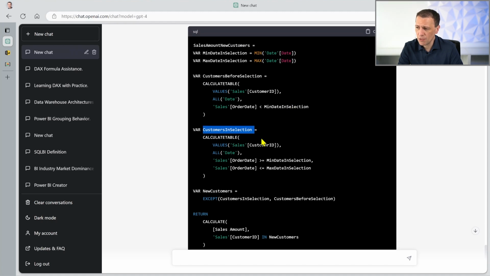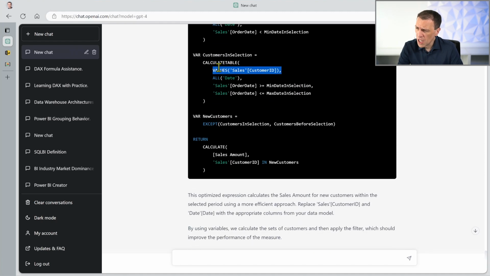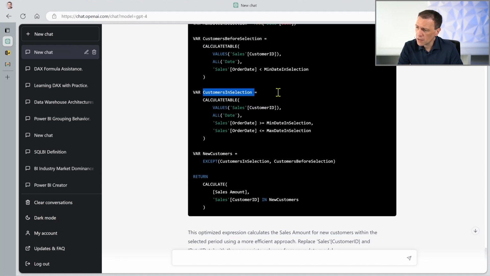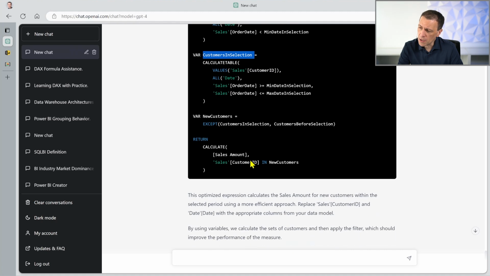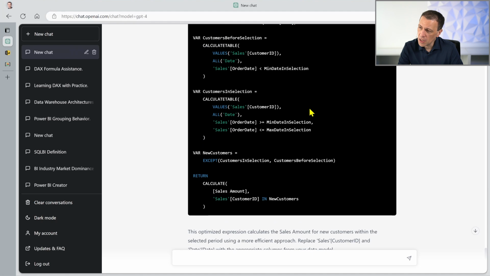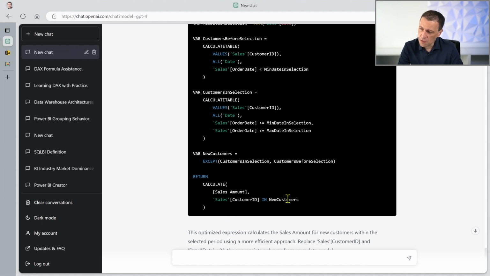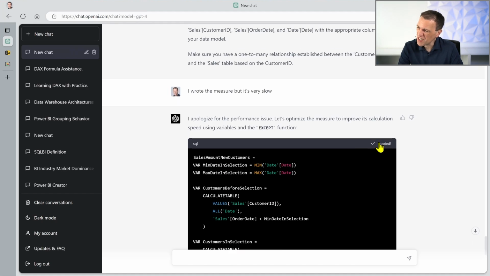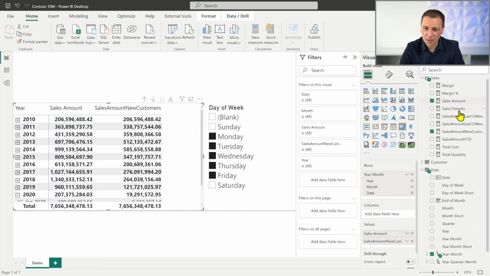This is nonsense. I mean, you could have used just VALUES of customer ID. Why doing this? It's just useless, but it should work. It should work, yes. Customers in selection, intersected with customer before selection, will provide the customers, and then it checks customer ID in new customers. So also in this case, you could have used just the variable, but this should work. It's not optimal, but this should work, and it is better than the previous one.